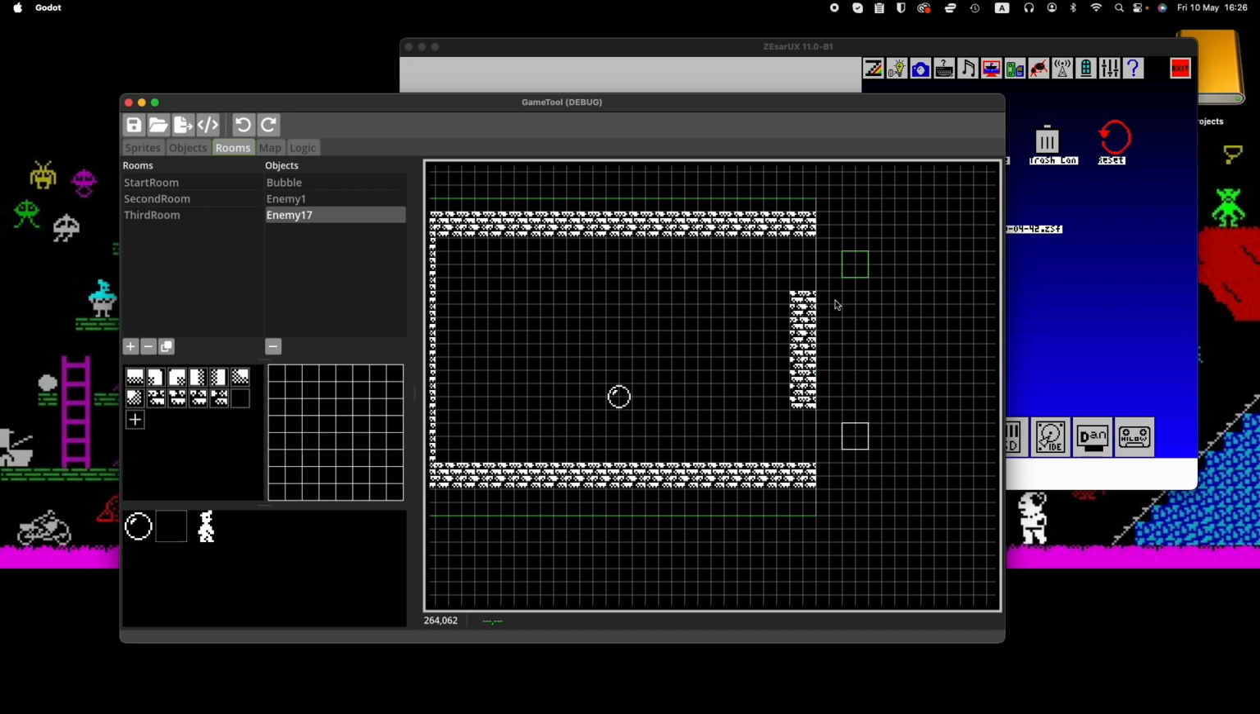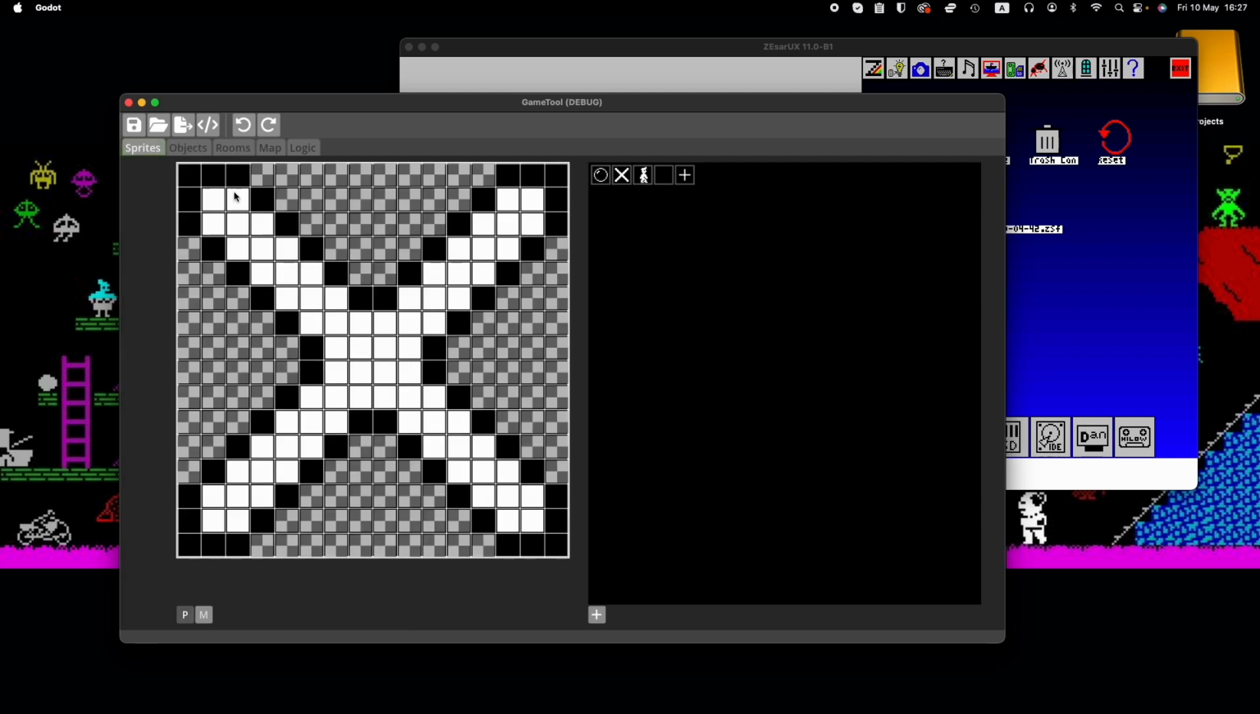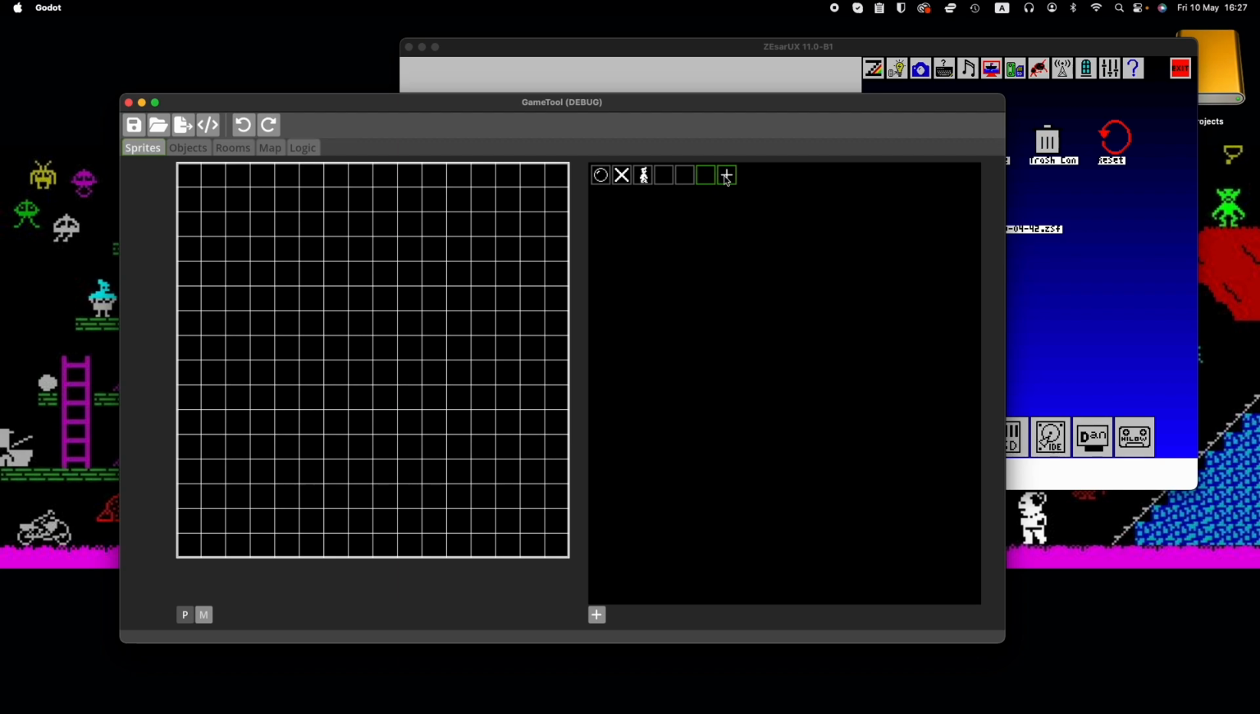So for example, in the room editor, if you move an object and then undo, it snaps back. But there are other things it does. So for example, in the sprites, if we add a sprite, undo works and redo works as well. So I've started putting that in.